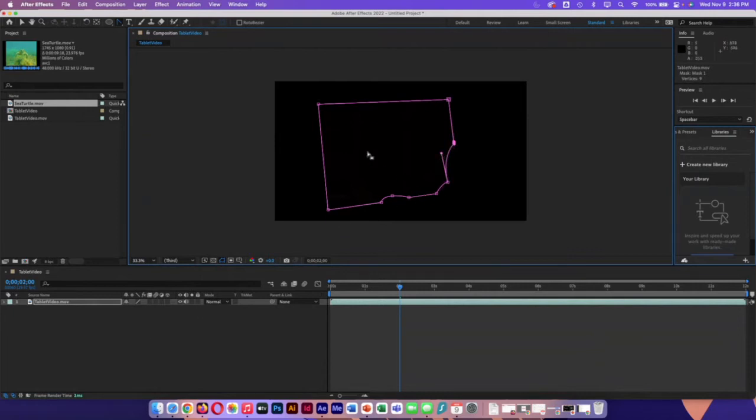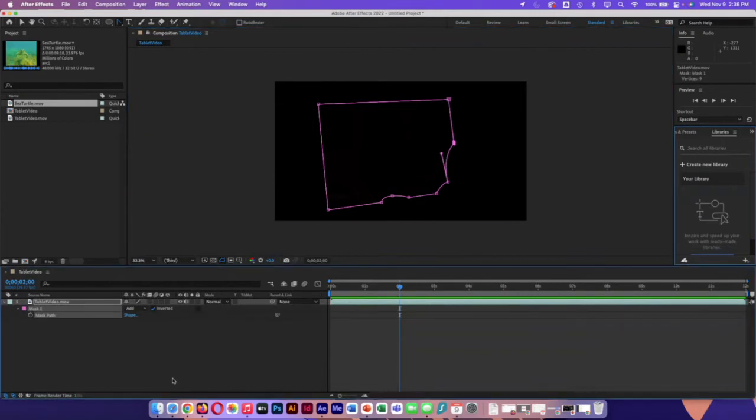Now, the problem I'm running into is with my mask. Right now, I can't see anything. I need to invert this mask. So with this layer selected, I'm going to press my M button to show my mask properties. Right now it's just regular. I want to change this to inverted.